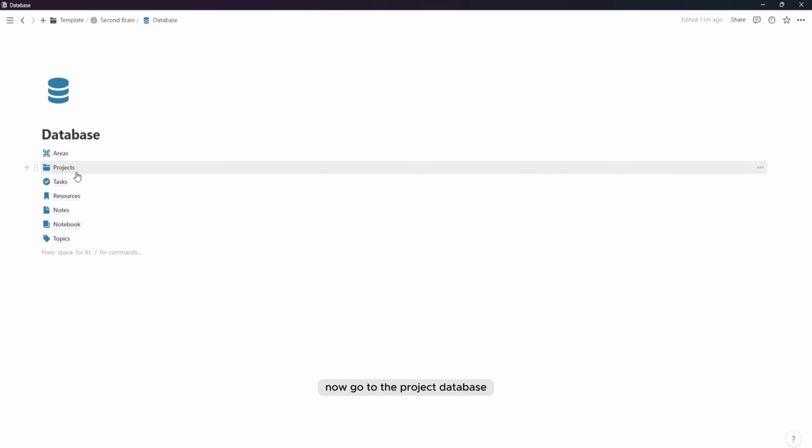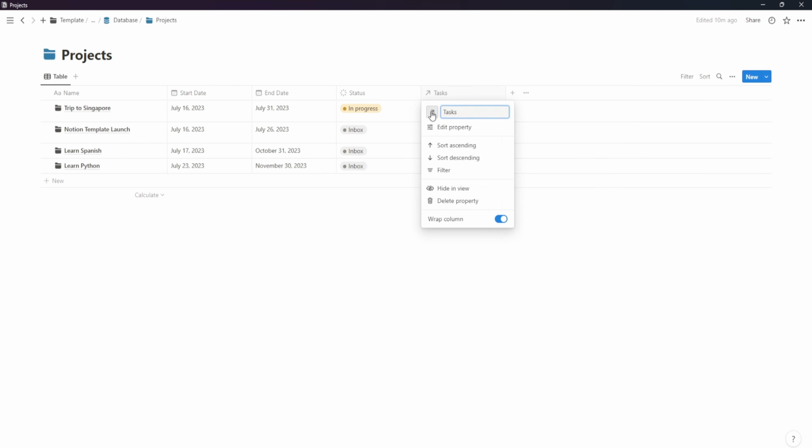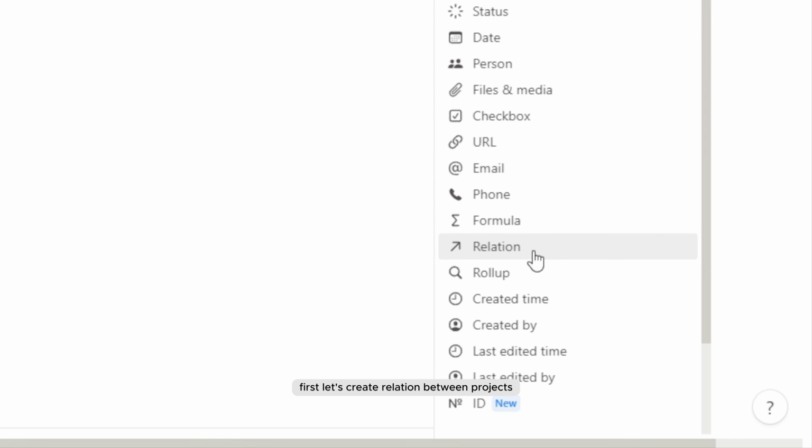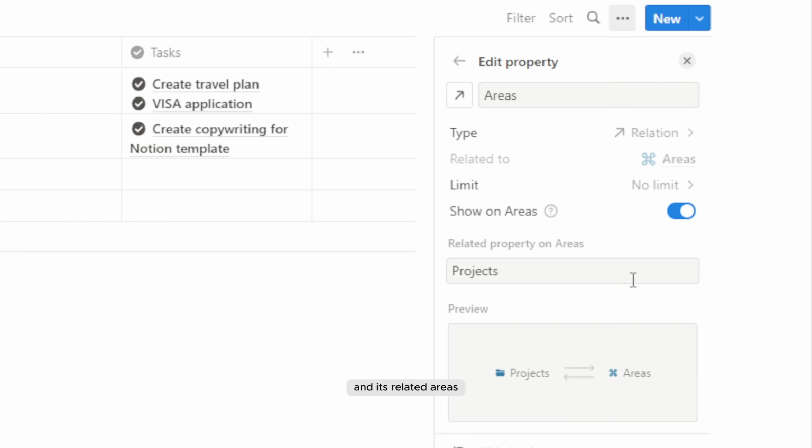Now go to the project database and let's add some relations. First, let's create a relation between projects and their related areas.